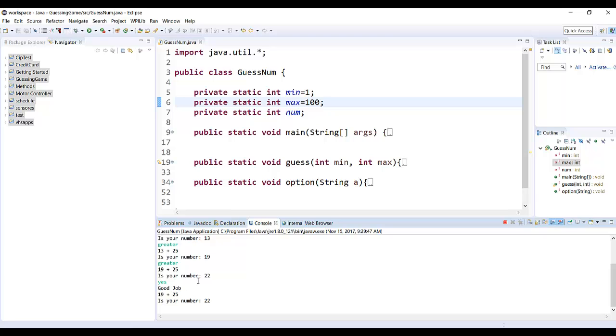So this is pretty much what you need to do. It's not very complex. You just need to understand that the range of numbers that the computer can guess will change. That's the tricky part of this program, that the range changes, okay?